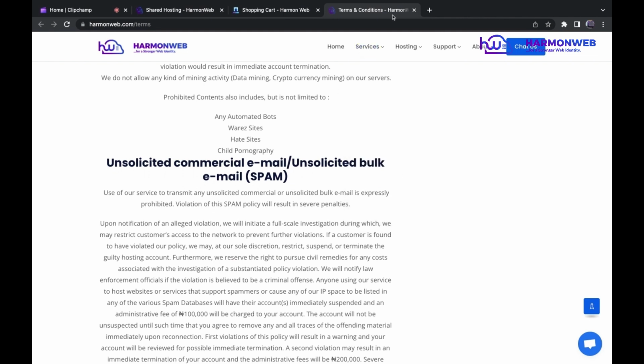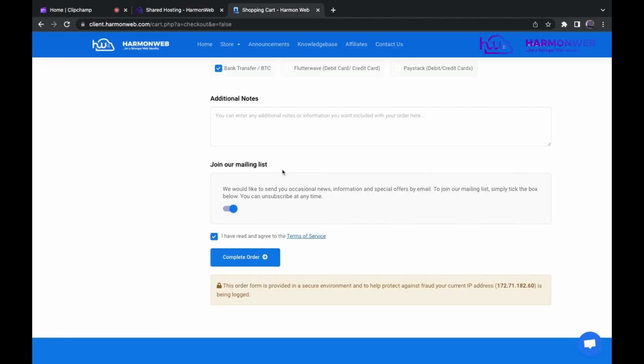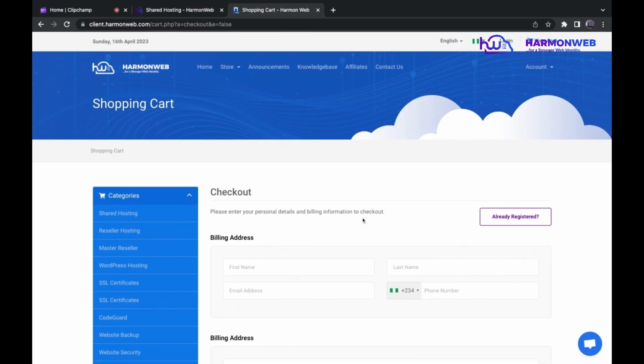It's very, very important. After ticking that, you have to click on complete order. When you click on complete order, it's going to redirect you to the place where you make payment. And once your payment is confirmed, the product or service will be activated. The information of your product or hosting will be sent to your email, including your cPanel login details. So this is how to purchase hosting on HarmonWeb.